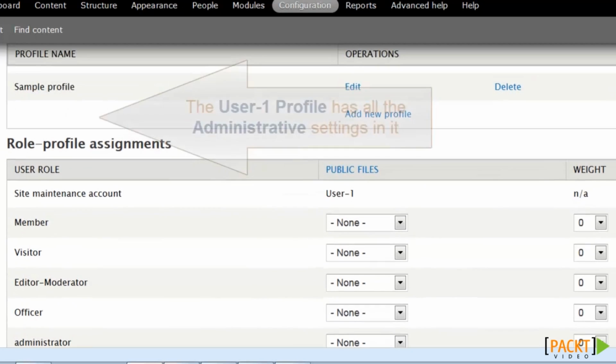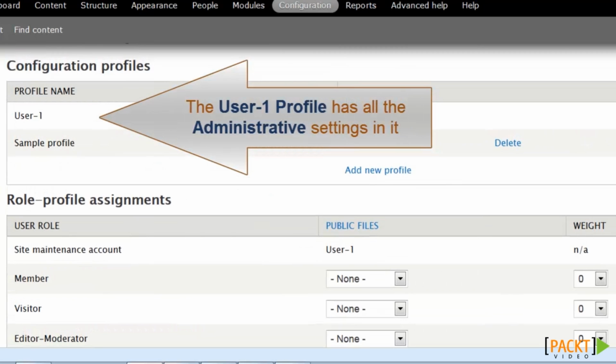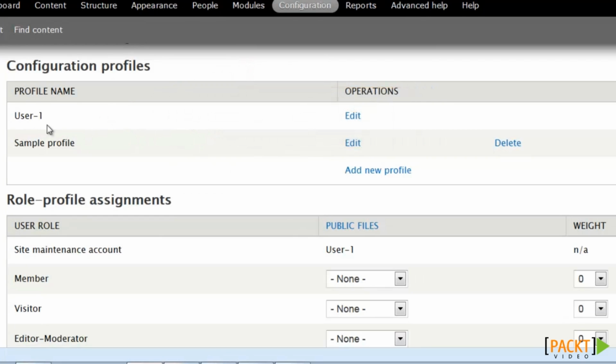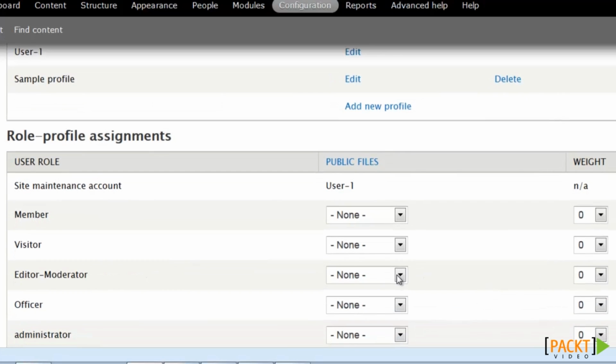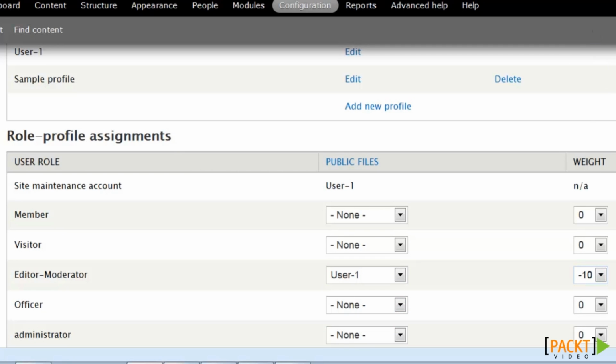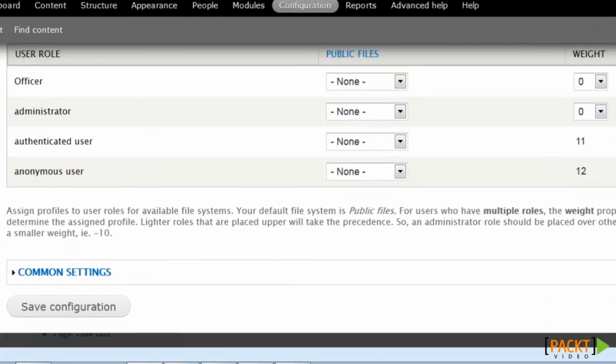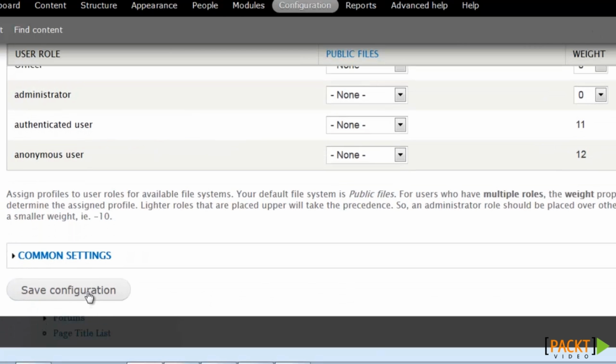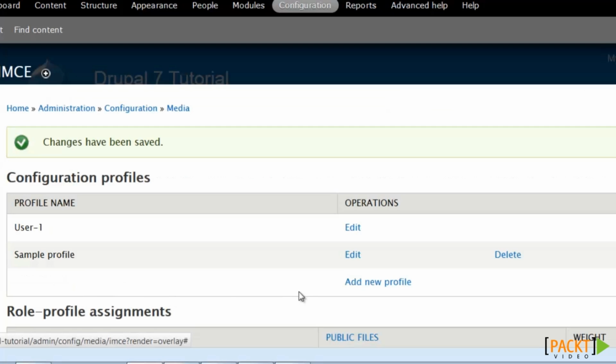So the ones that are set up for us under the user 1, those are intended for managers of the site, those that have the editorial privileges. So let's first of all assign that as is to the user 1, and we're going to give that again a very low weight so that they will get that profile automatically.